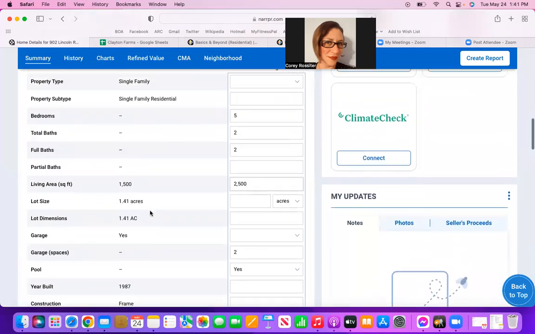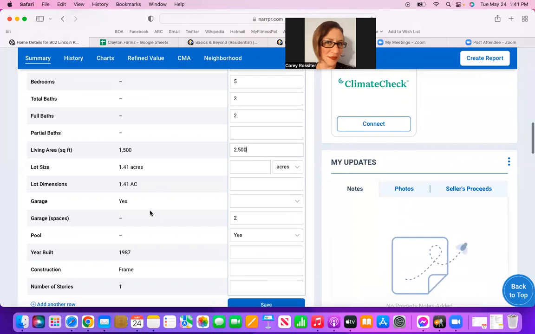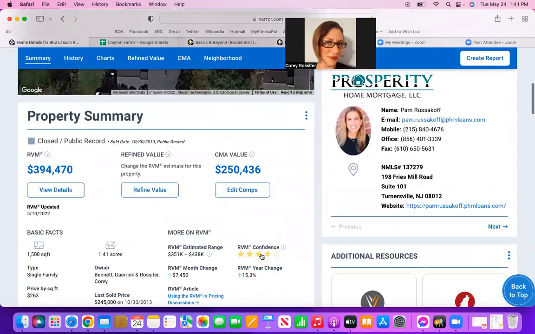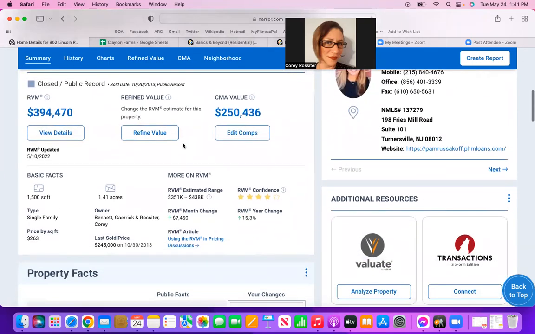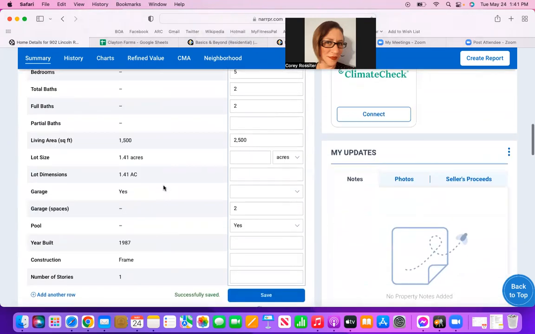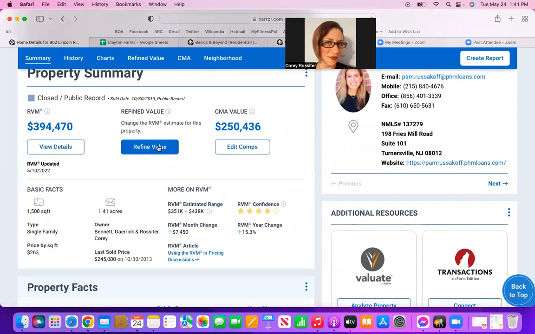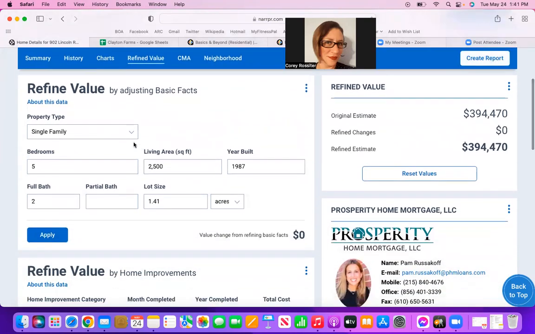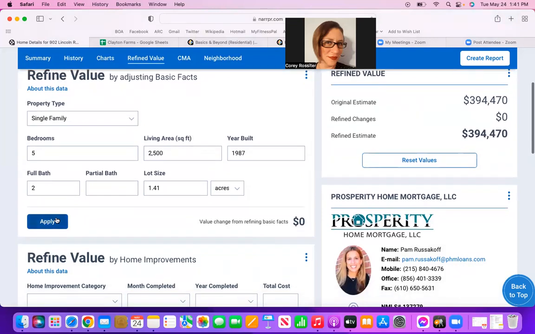If you've made any changes here that would alter the value, such as bedrooms, which definitely does, you want to click save. And then you would come back up, and we're going to hit refine value now. The first thing you want to do is make any changes about the property facts that you need to. The next step is that we can refine the value. So I'm going to click refine value. Same thing, you can adjust the basic facts here and then click apply, and it will tell you how much of a change you get. So I'm going to click apply.